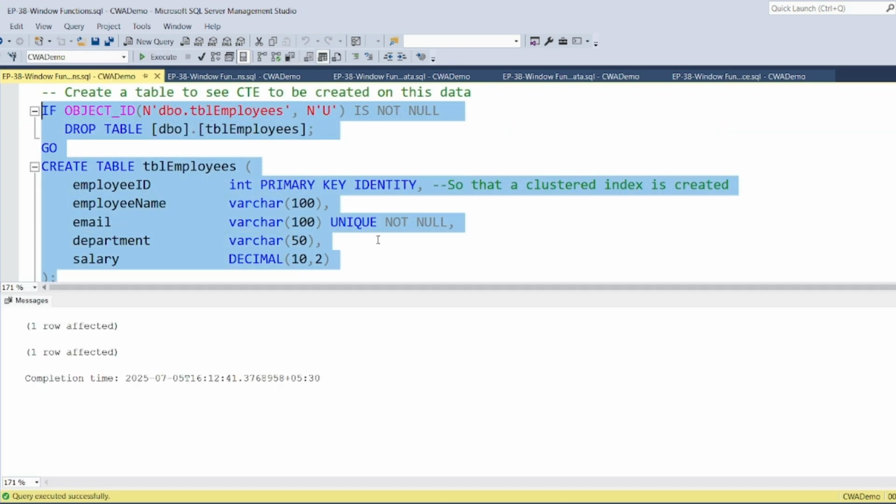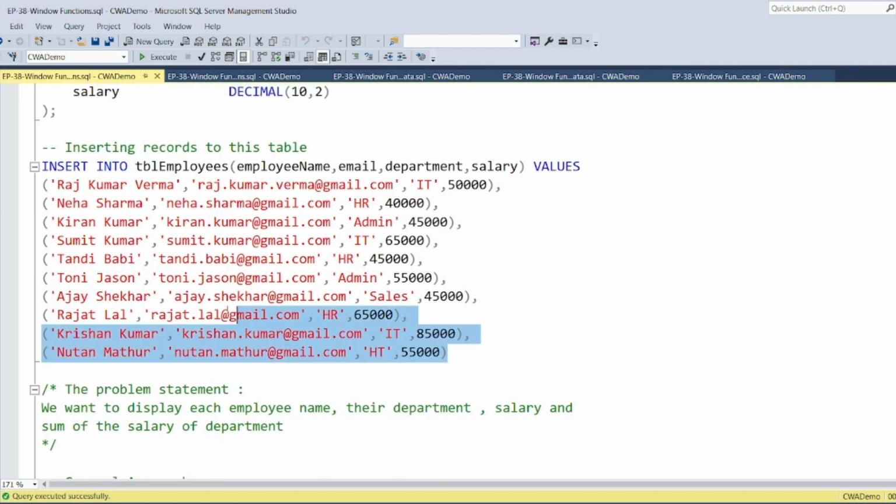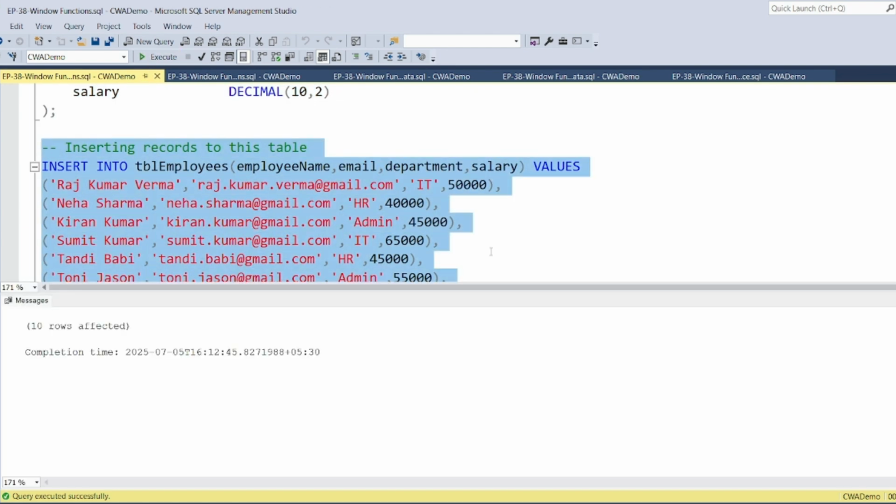Table has been created, and now let's go and insert records to this table. The records have been inserted. You can see 10 records inserted.